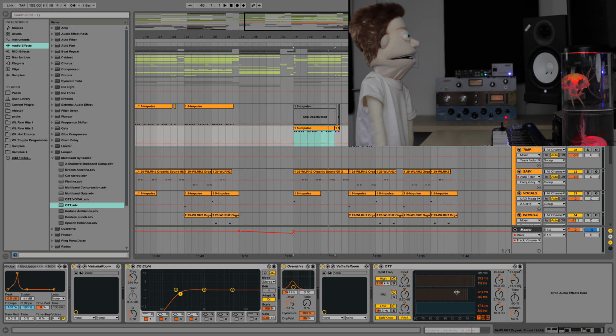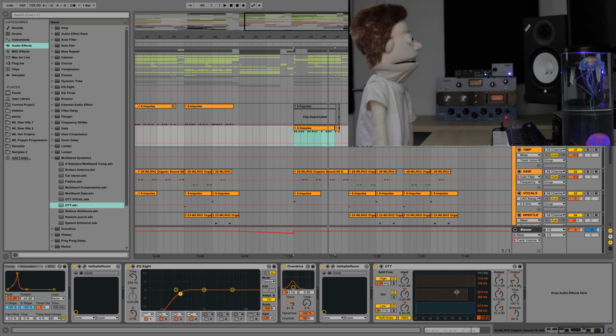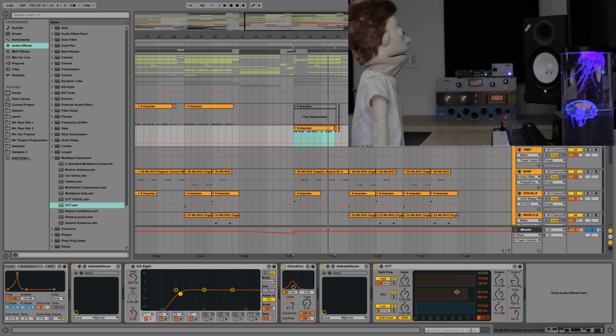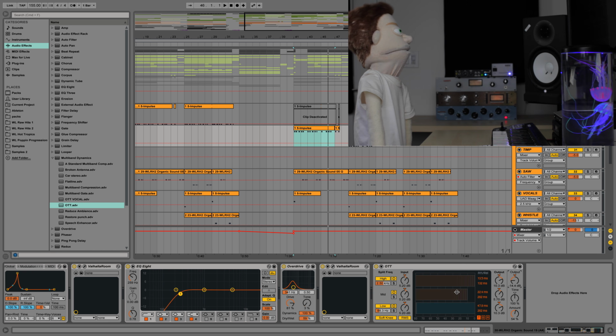What I love about this multi-band dynamics is you're not really thinking about compression or how loud the tails are. You're really thinking about, what color do I want this sound to be? Do I want it to be a bright color or a dark color or somewhere in the middle?